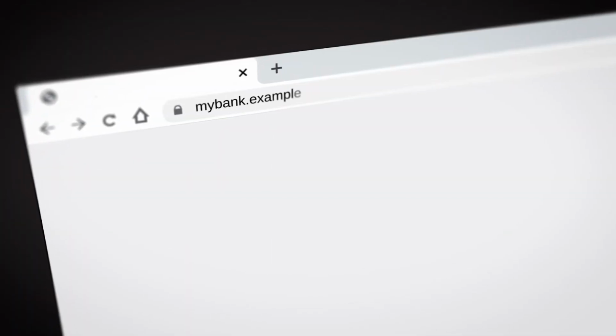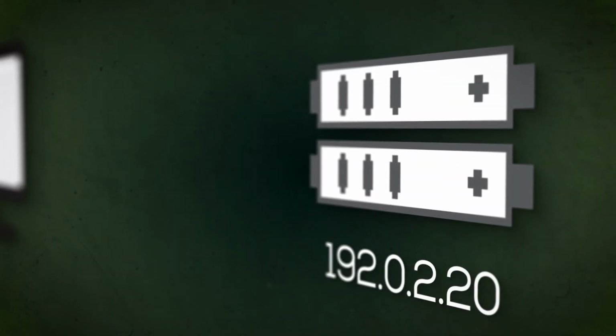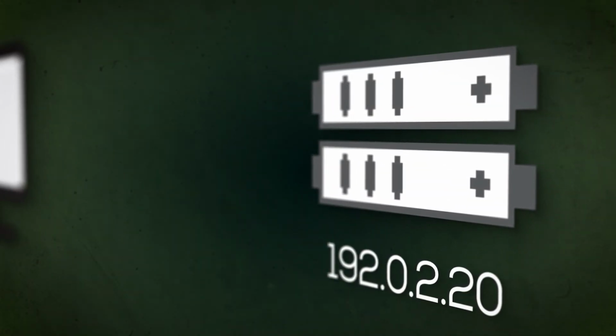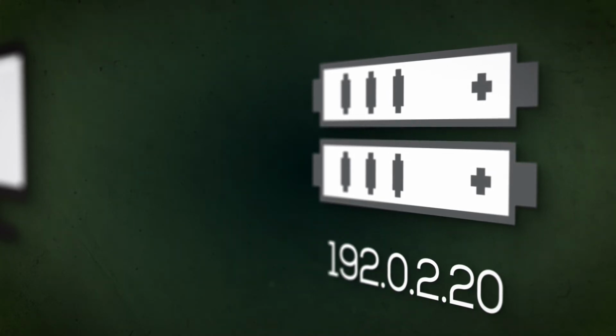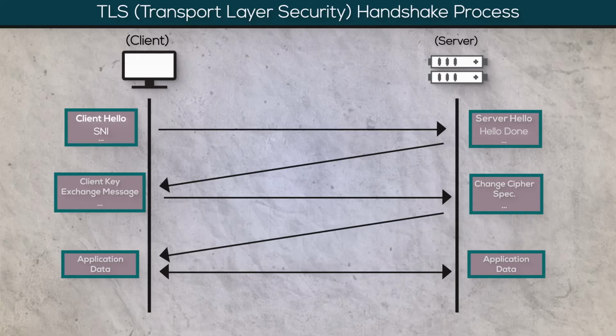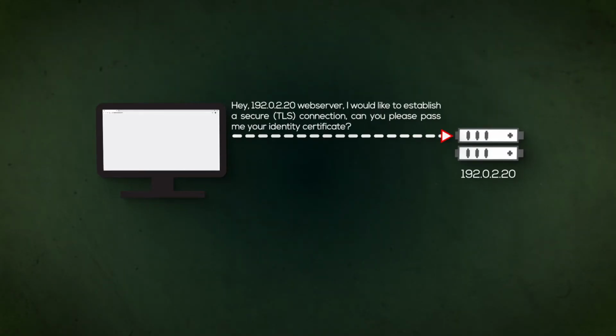Here we would replace Neil with the browser and the assistant with the server. Let's say we open our browser and type in mybank.example.com and press enter. Before our browser and the web server can share any sort of user data with each other, they first need to establish a secure tunnel between themselves. And to do that, our browser sends what we call a client hello message to the web server and says something like, of course this is not in a literal sense, "Hey web server, I would like to establish a secure connection between ourselves. Can you please pass me your identity certificate so we can proceed ahead?"